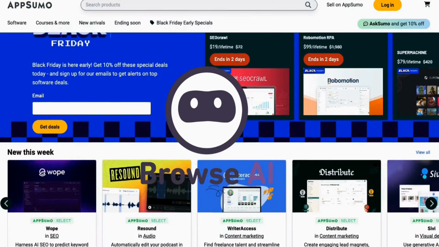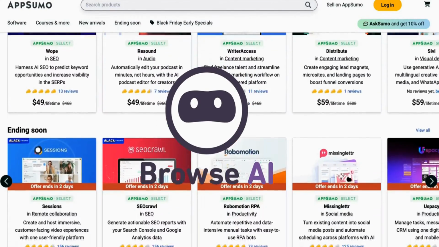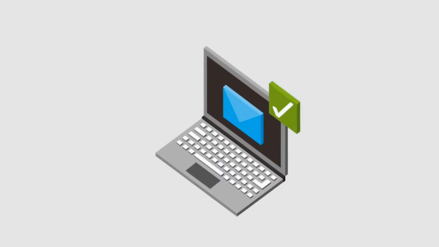Today I'm going to show you how to build a fully automated software deals newsletter. We're going to scrape deals from AppSumo, and then we're going to programmatically send them to a daily newsletter to our subscribers. This is easy to follow along. It doesn't require any technical skills, and you can get up and running in just about 20 minutes.